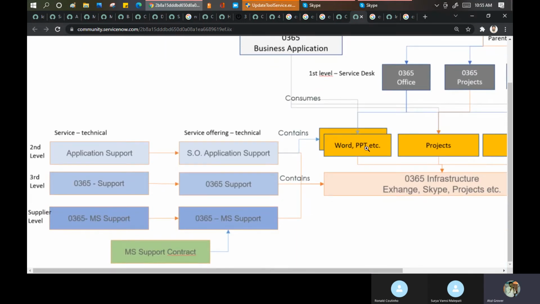So to support Word and PPT, I have a application support offering, and under that I have a L2 team. After that, I have a same Office 365 support. This is the third level, and at last I have a vendor here. So it means to support my application service, I have a technical team in the background, and I am calling them as a service.